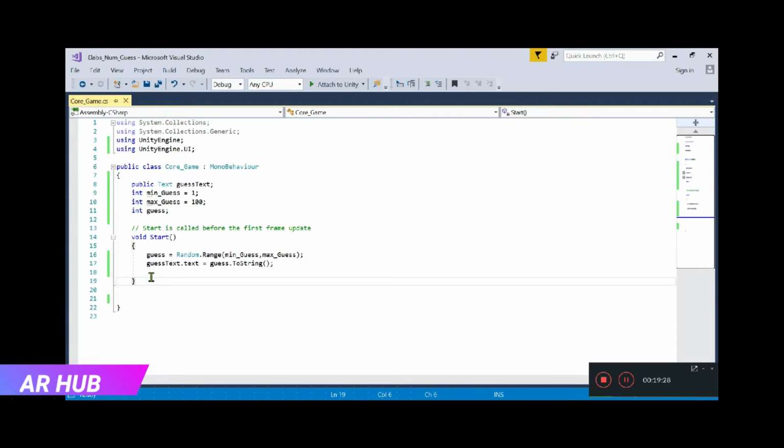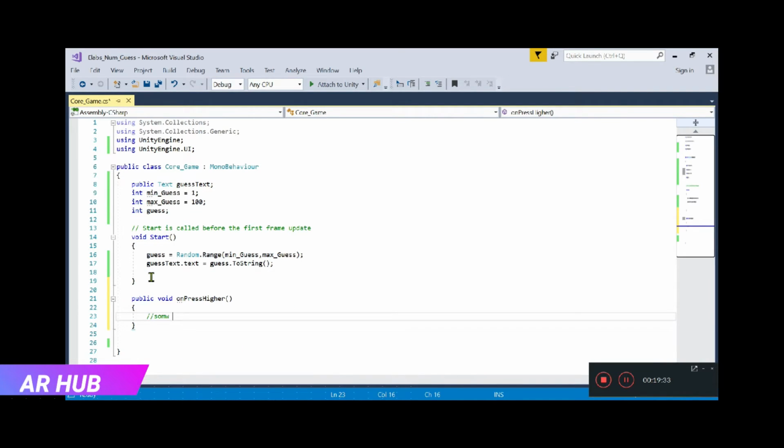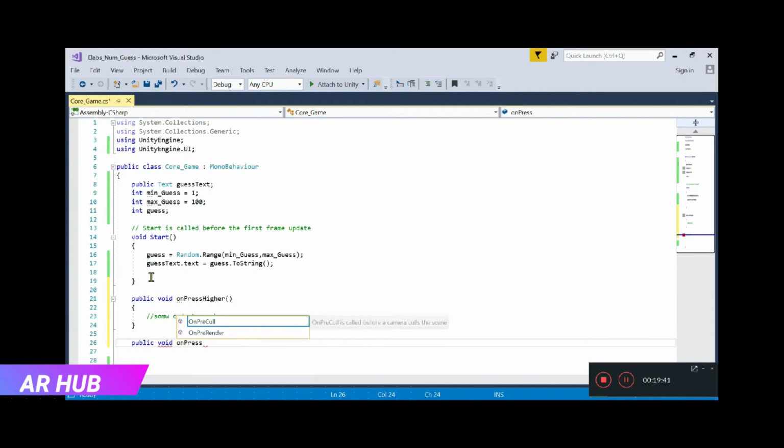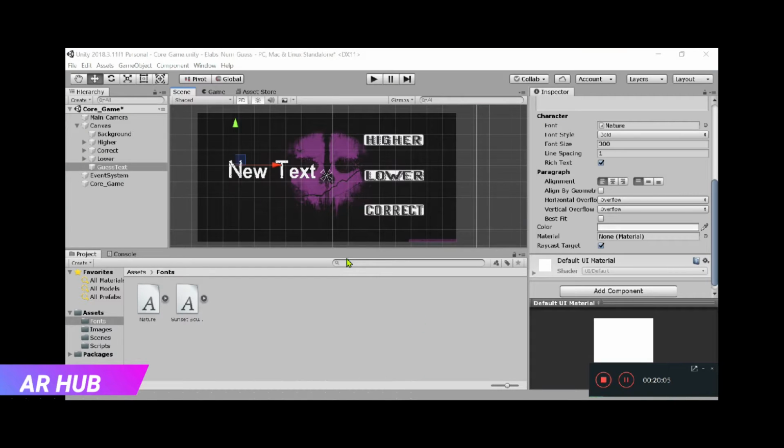We still need to set up our buttons, so we'll make a public function, and let us create another function named OnPressLower. This will happen when we press the lower button. We do not need to set up our correct button because it involves changing of scenes, and we'll be having another script for that. Control S to save. Now let us get back to our Unity.